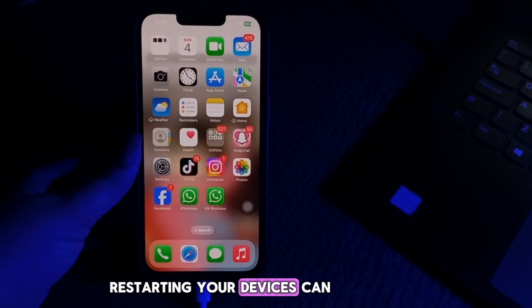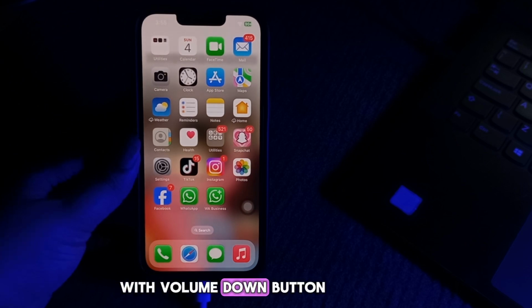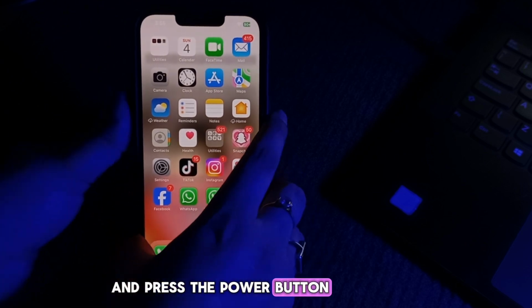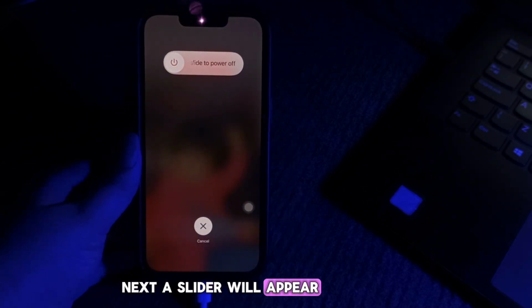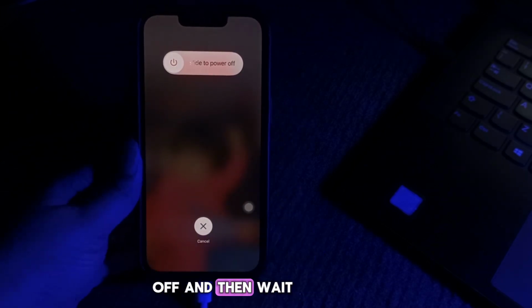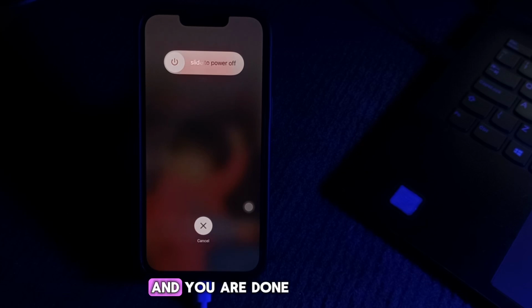The next step is to restart your iPhone and computer. Restarting your devices can clear temporary glitches that might be causing the connectivity issue. Restart your iPhone by pressing and quickly releasing the volume up button, doing the same with the volume down button, and then pressing and holding the power button. Next, a slider will appear, so slide to power off and then wait for some time. After some time, press the power button again until you see the Apple logo on your screen, and you are done.